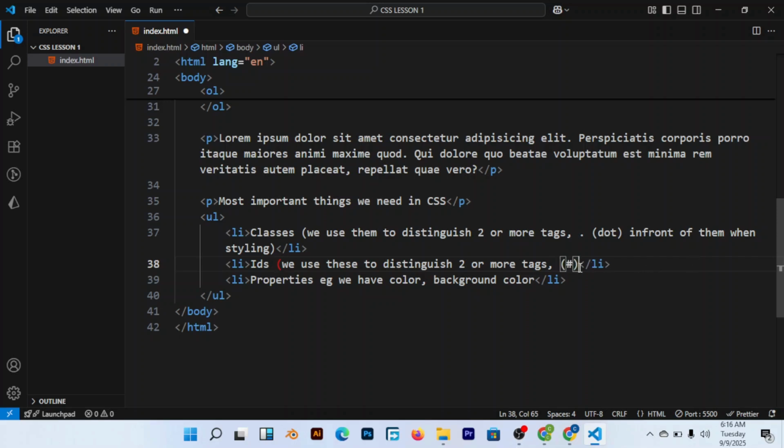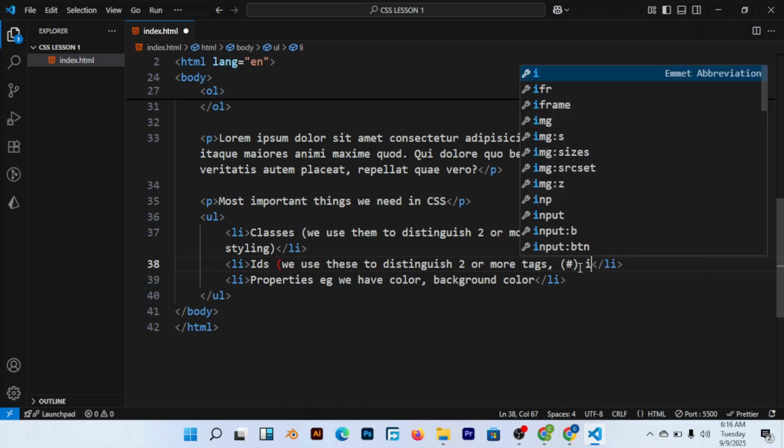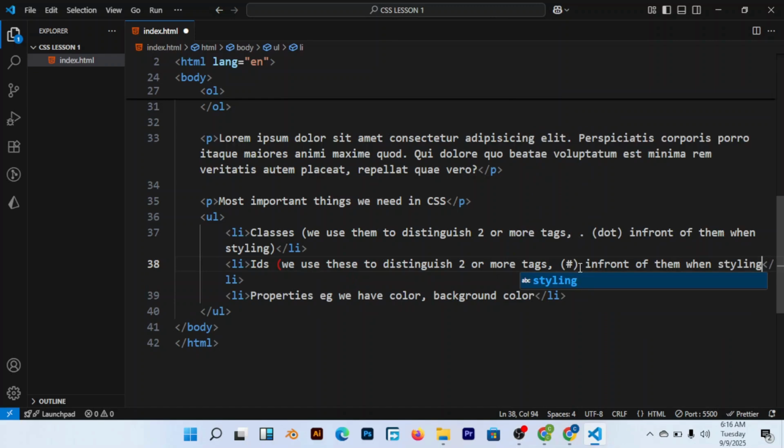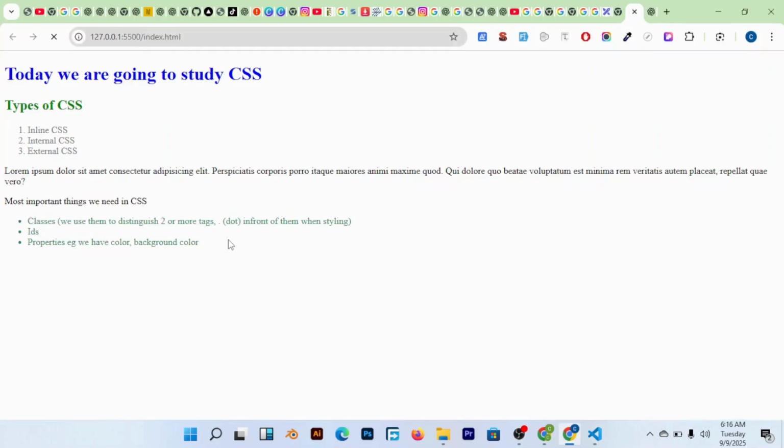In front of them when styling. You see it? So this one we use a hash. Distinguish two or more tags. Use the hash in front of them when styling.